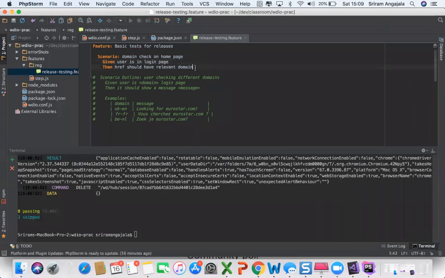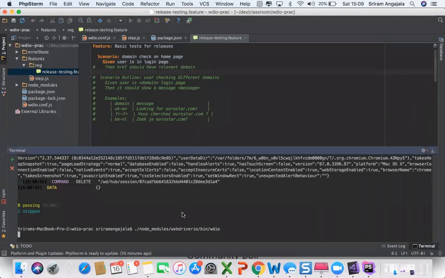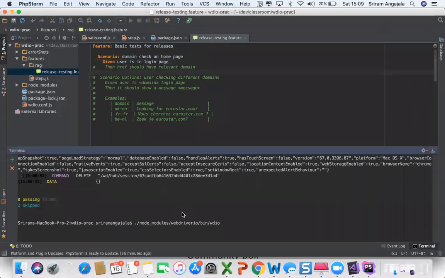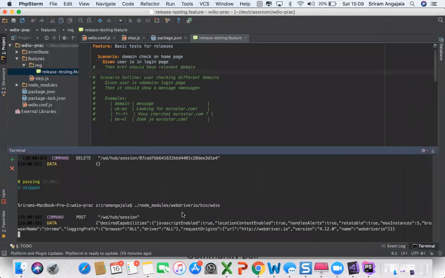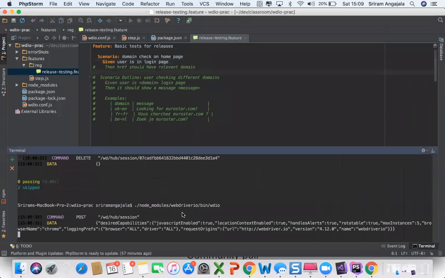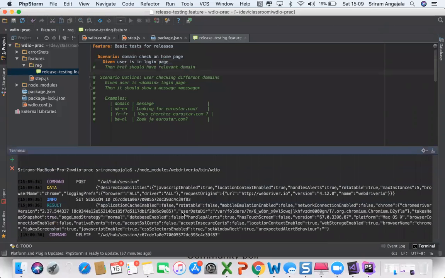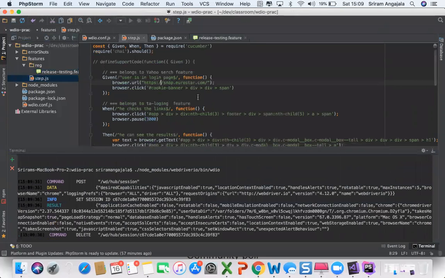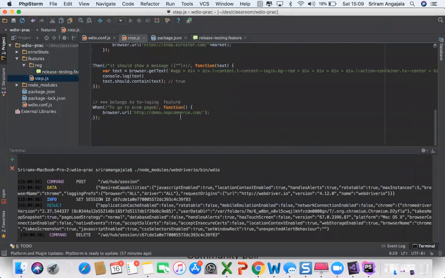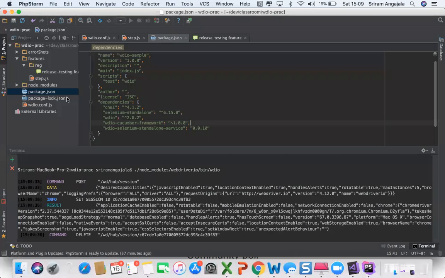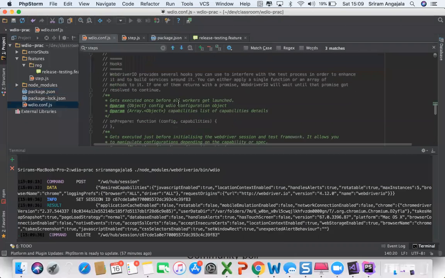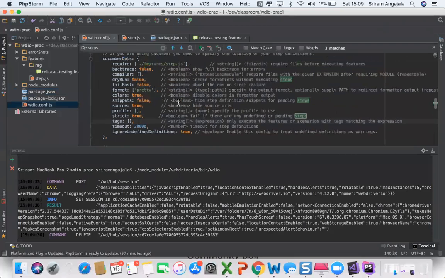Okay, let me close this and see. Okay, still skipped. What is this? Do you need to mention scenario outline or just a scenario should be? Okay. Yeah, just a scenario should be fine.